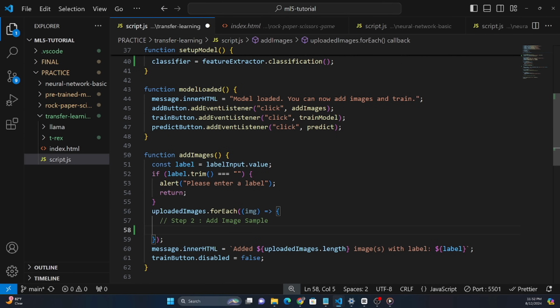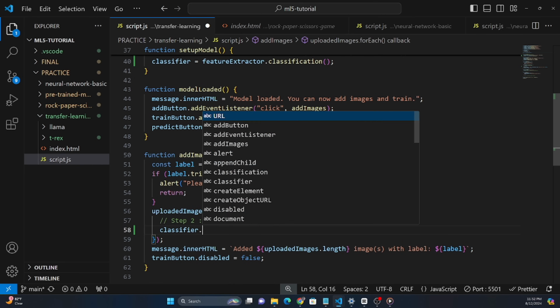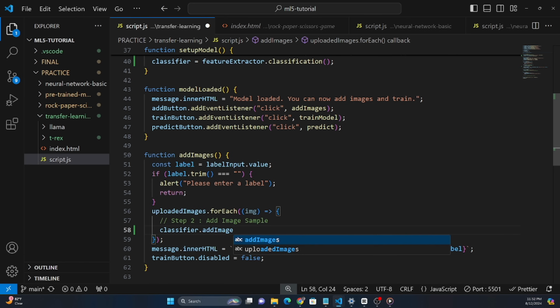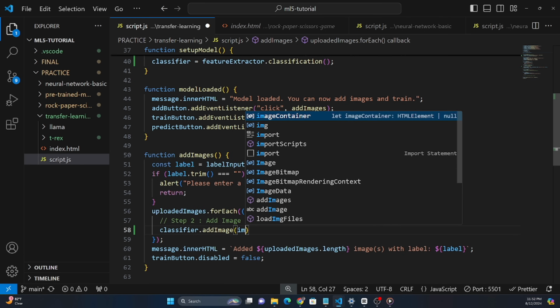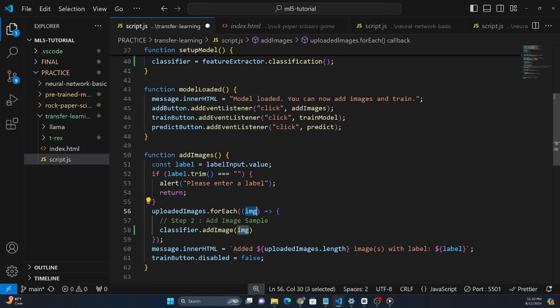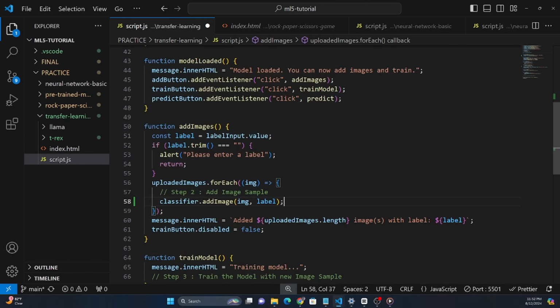So I'm going to say classifier, and then inside here I'm going to simply say dot add image. And then I'm going to add the image that I have inside here from the files that are uploaded, and then I'm going to associate it to that label that was added by the user, like so. And that's all you have to do. So you have your classifier, you add the image, and then you label it.